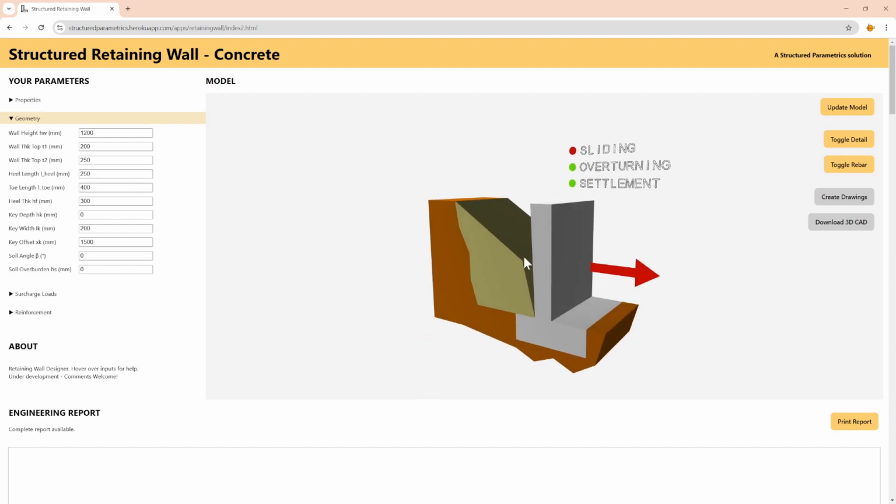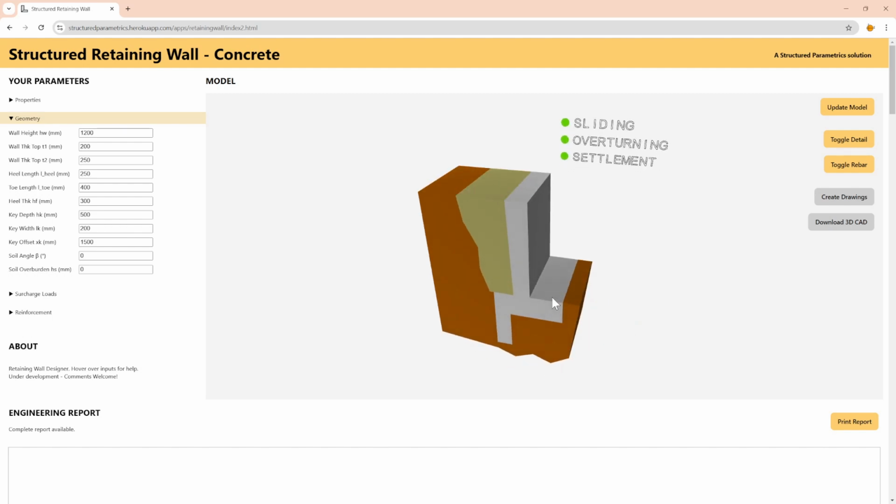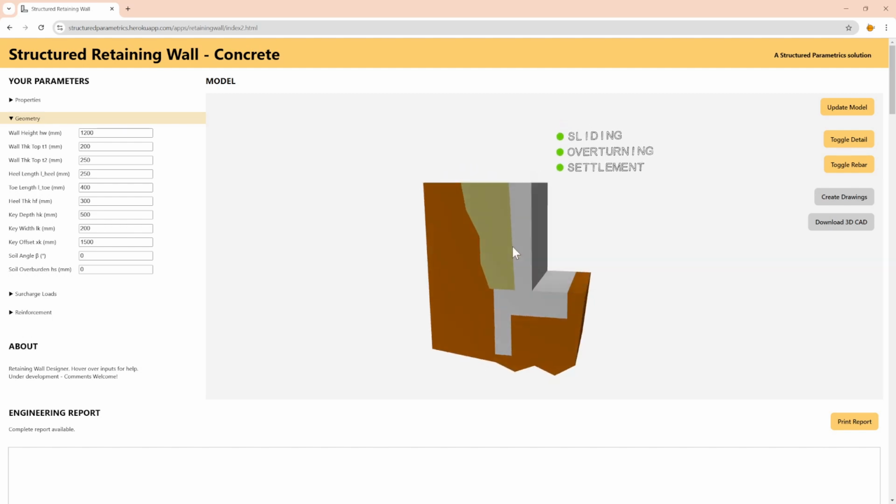How about I try to fix that sliding problem by putting a key under the wall? So we've already got a width for key, but let's make it a very deep key of 500, half a meter. And you can see that's fixed the sliding problem.